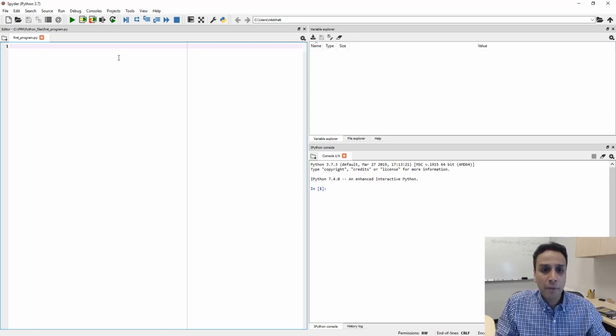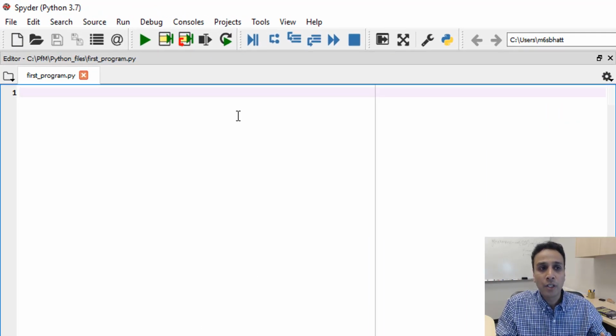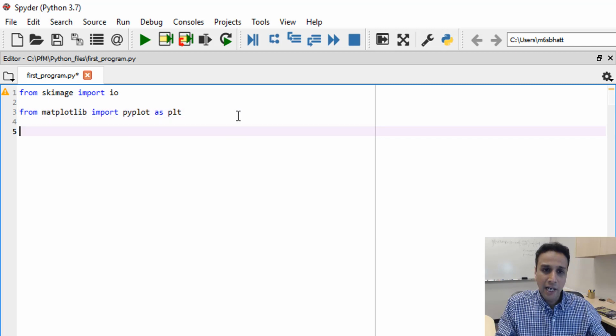So let's start by importing or reading an image into Spyder. The way we do that is from skimage import io, and io enables me to read images. And by default, I also import from matplotlib import pyplot as plt. I do this no matter what because I know I want to look at images or data, and this is the best way of plotting your data.